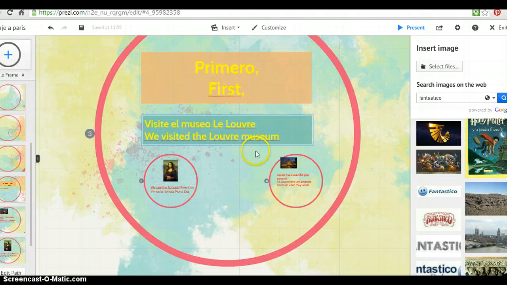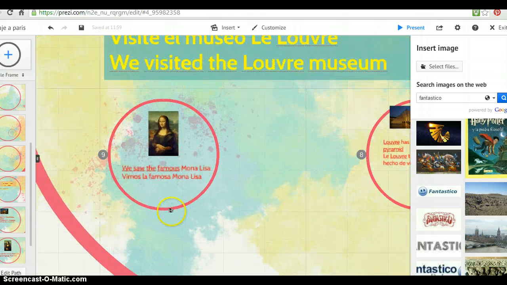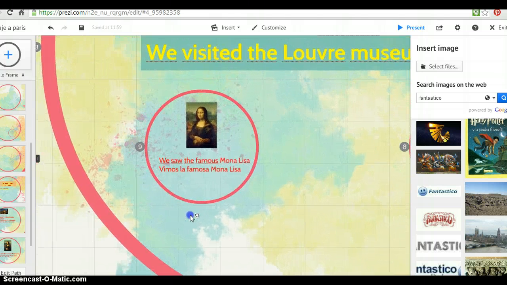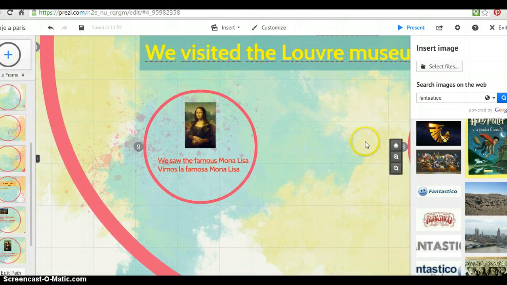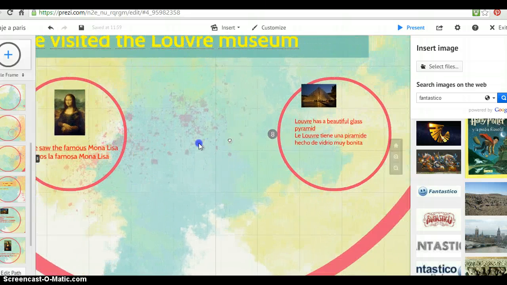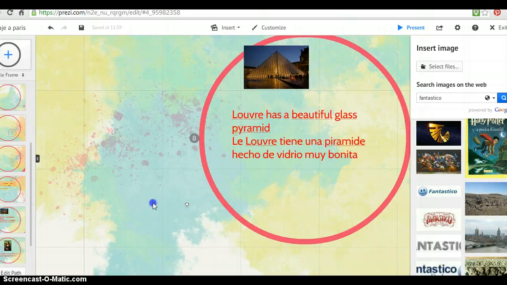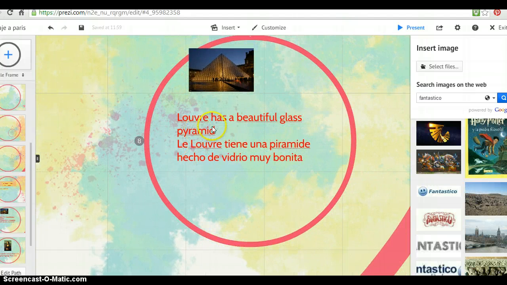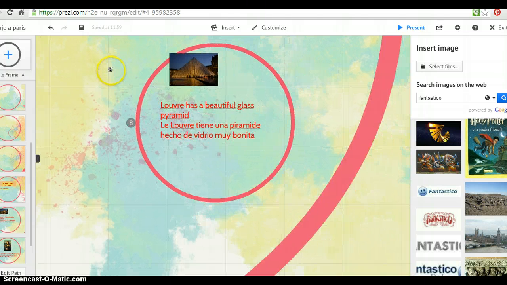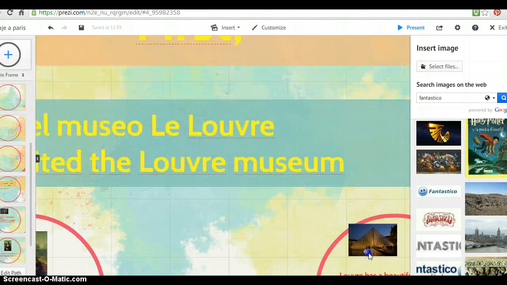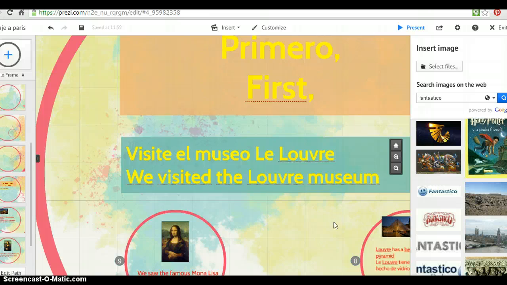So we visited the Louvre Museum. We saw the famous Mona Lisa, vimos la famosa Mona Lisa. So that's one detail about the Louvre. And then we also have something that we liked about the Louvre. Louvre has a beautiful glass pyramid. So el Louvre tiene una pirámide hecha de vidrio muy bonita. Okay, so now we're going to go ahead and create our second event that occurred.